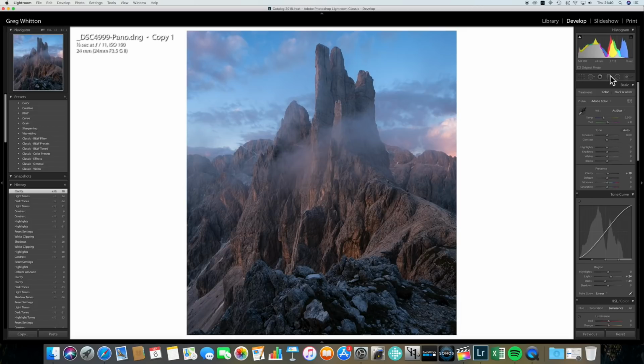It has affected the histogram. In older versions of Lightroom, I don't think it did. I don't think the histogram moved when you played around with the tone curve down here, but now it does. But we now have a much more natural base in which to fine-tune the image.